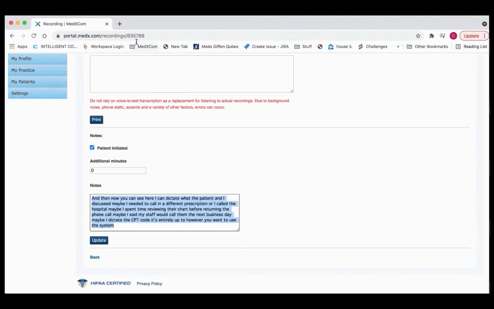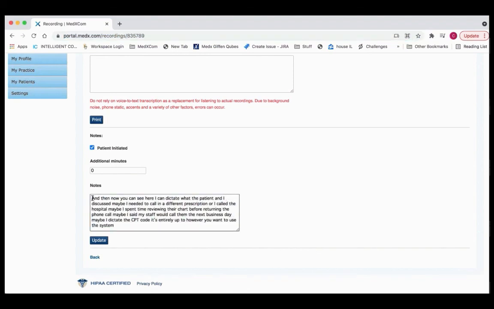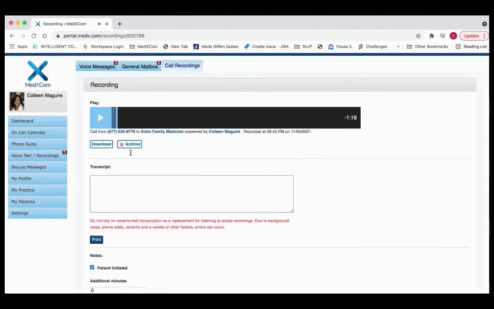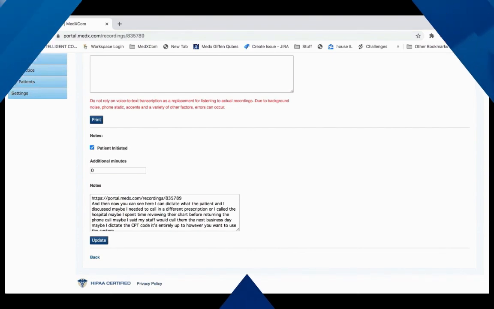Some people go so far as to copy this link. It's a unique link that comes back to this recorded conversation. And you can easily paste that in here, update, and you can easily copy and paste this if you wanted to into your patient's chart. That's just some of the ways that I've seen some of our customers use the system.